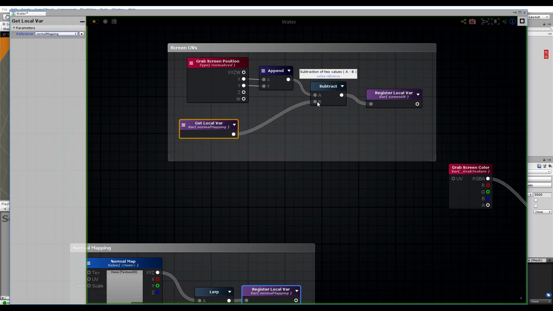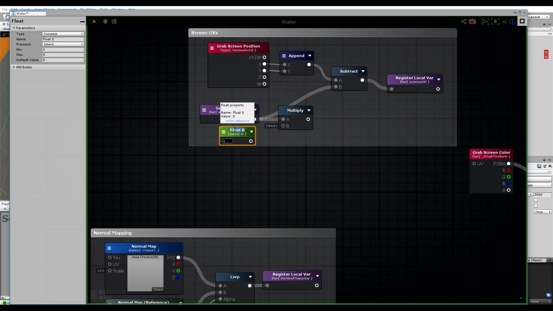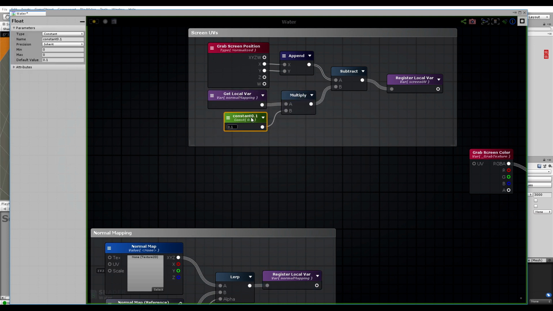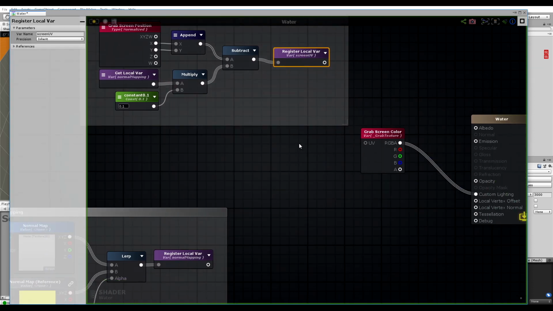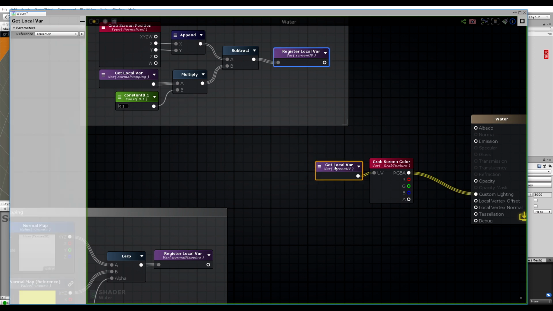If you plug this directly into here, you're gonna get problems. We need to first dial it down quite a lot with a variable called constant, 0.1. There we go. It's not supposed to be a property, this is just a constant. Plug that into there, and then into a subtract. Now with this, press get variable and get screen UVs, plug that into there.